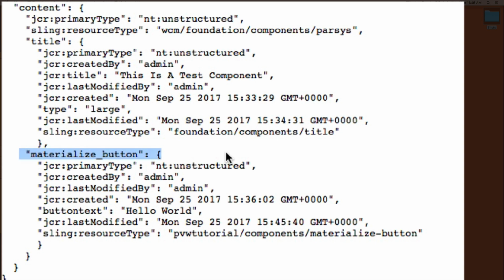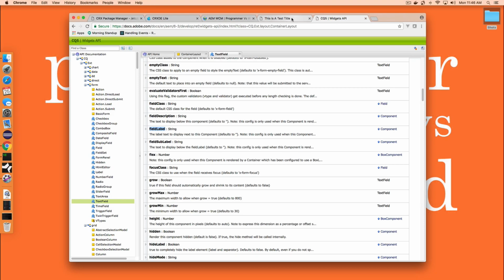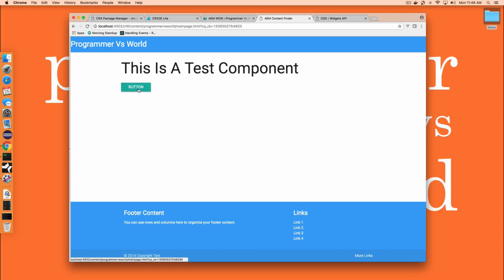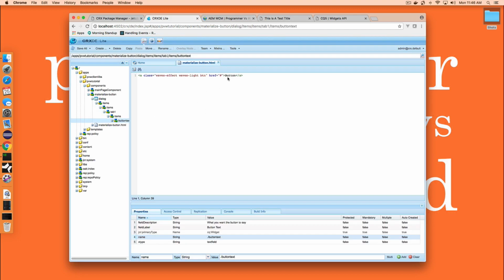That's funny. Here's the materialize button, and here's the actual text, right, that was actually put in. And notice it was saved inside a property called button text underneath the root node of materialize button, because that's where we told it to put it. Now the question is, since it's there, can we use it and actually put it on top of the button? And the answer is absolutely.